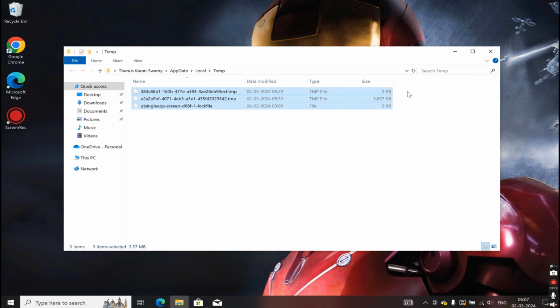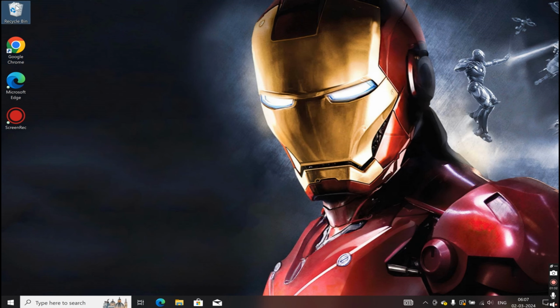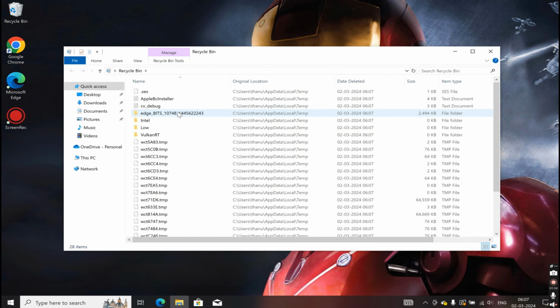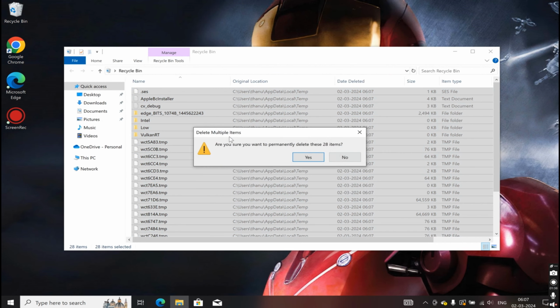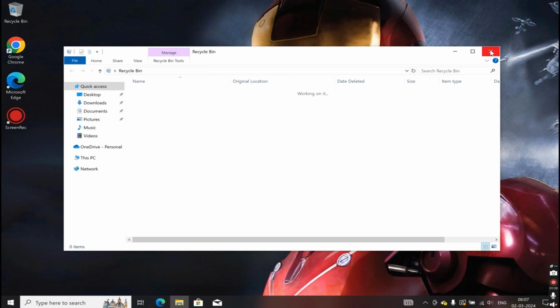Once completed, close this window and navigate to the recycle bin. From there, delete all the files, effectively clearing all temporary files on your Windows PC. And that's pretty much it.